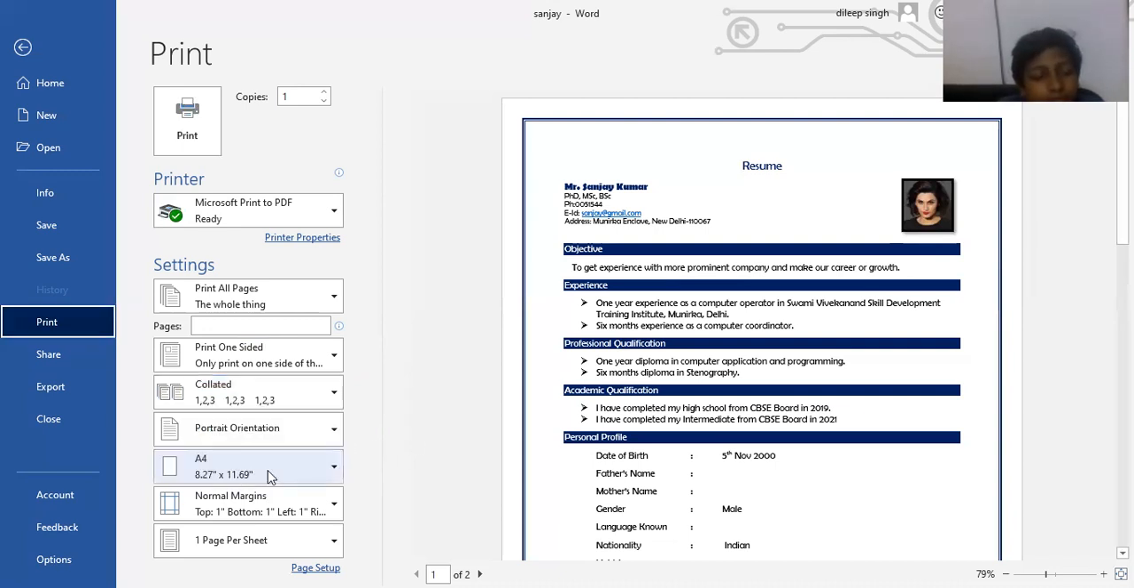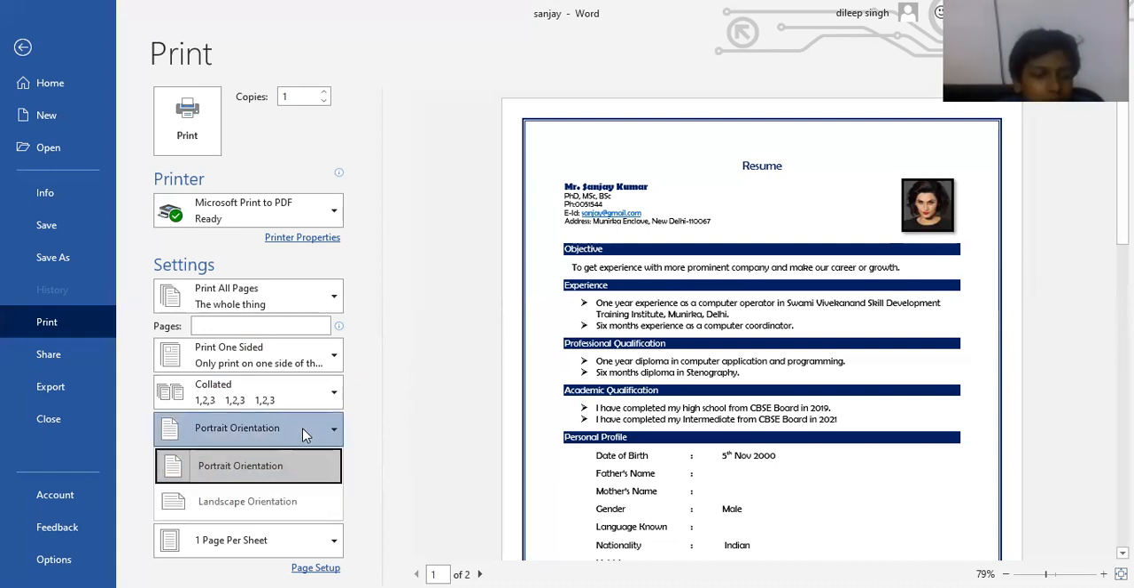Next option is the page orientation. Here we set the page orientation, meaning whether we want a landscape printout or a portrait printout. Whenever you make the content in landscape, you have to select landscape, and whenever you make the print content for portrait orientation, just go for the portrait option.